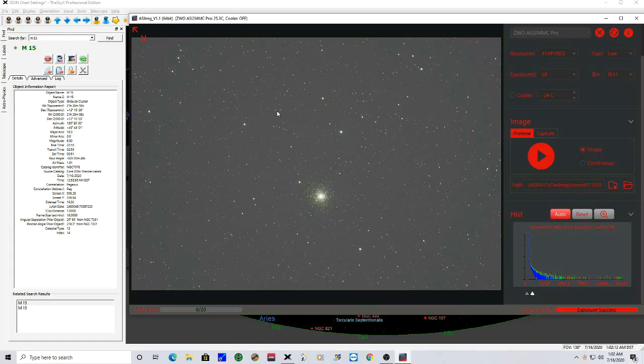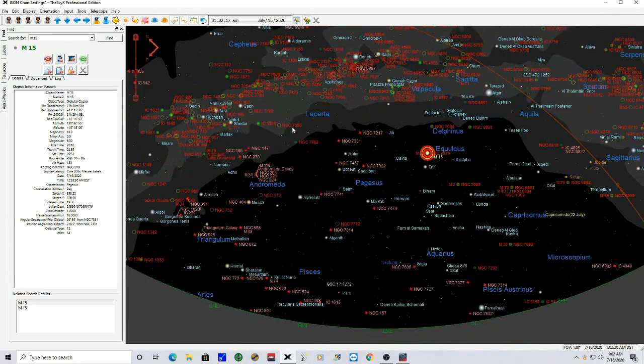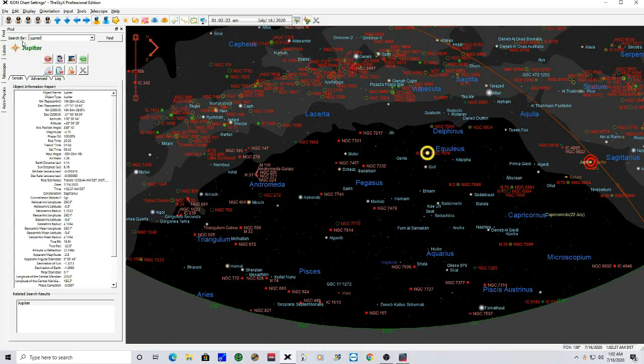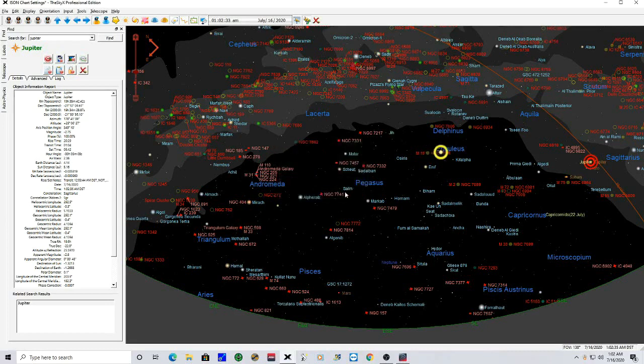You guys want to take a look at Jupiter? Might as well. Call it a night. Jupiter's right at the meridian. Let's see if it'll slew one way or the other. All right, it's gonna go the short way.